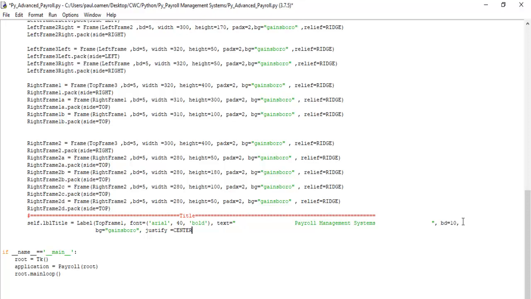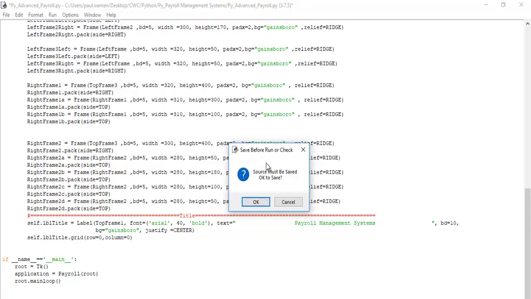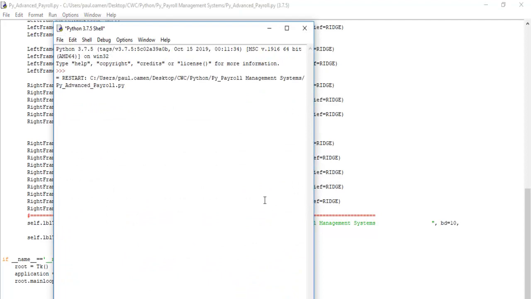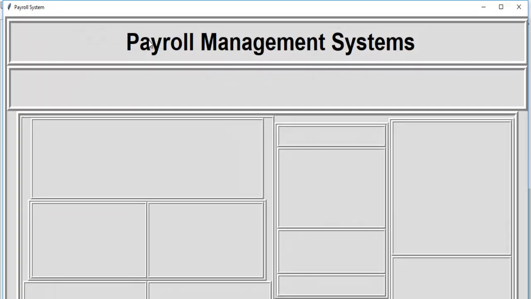There we go. So let's round up the whole thing, copy that and come right down here, close that first, press enter, and dot grid. It's going to be row equals 0, comma, column equals 0 as well. Close that. I think that will be all for the title. So let me save and run it. Let me see. There we go. That's my title right there.